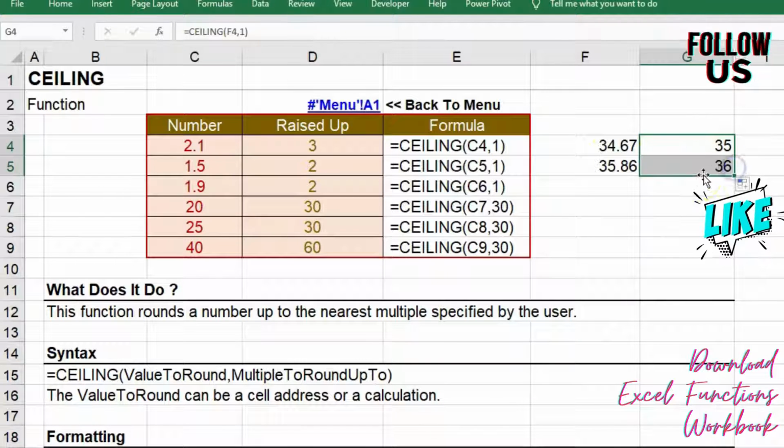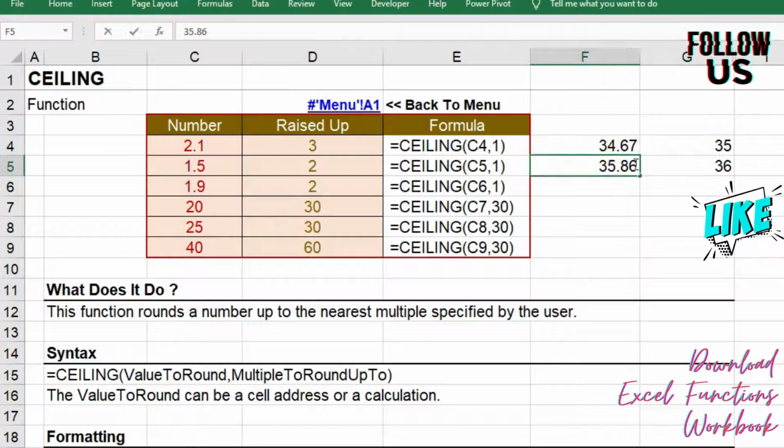I can drag this down to have the answer for the next one. Even if this is 35.05, it will still give me 36 because it is rounding up, not down. So this is how the ceiling function works.